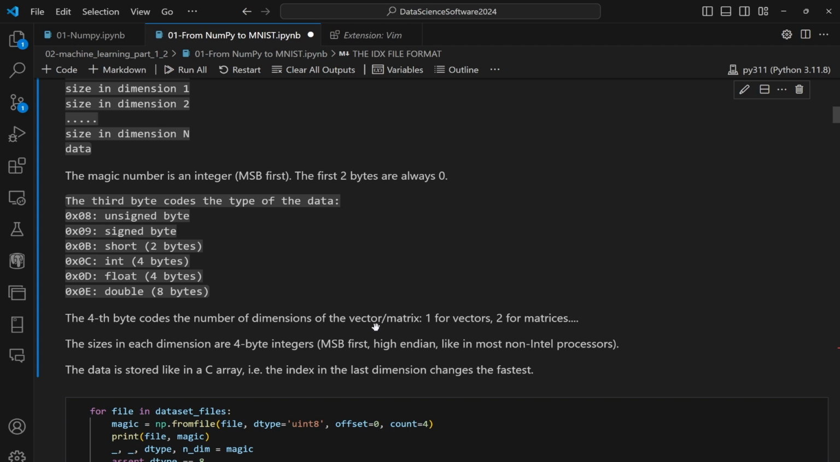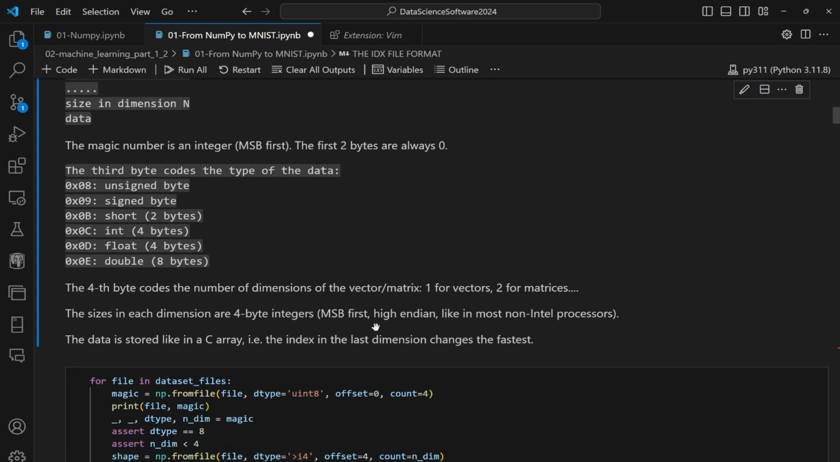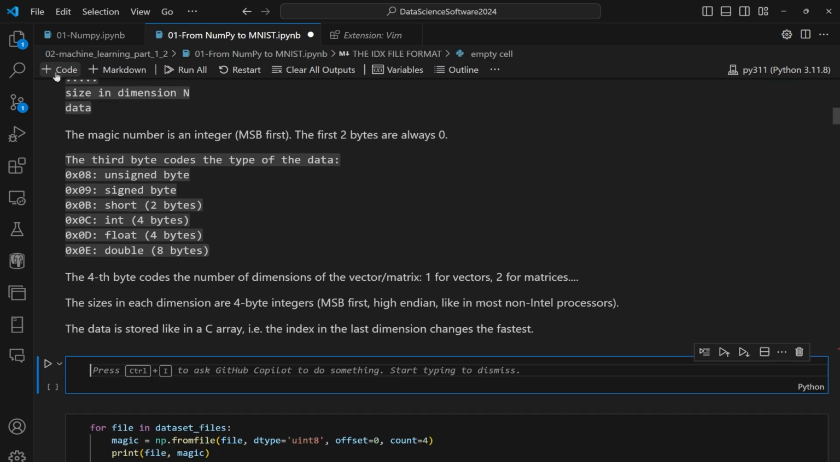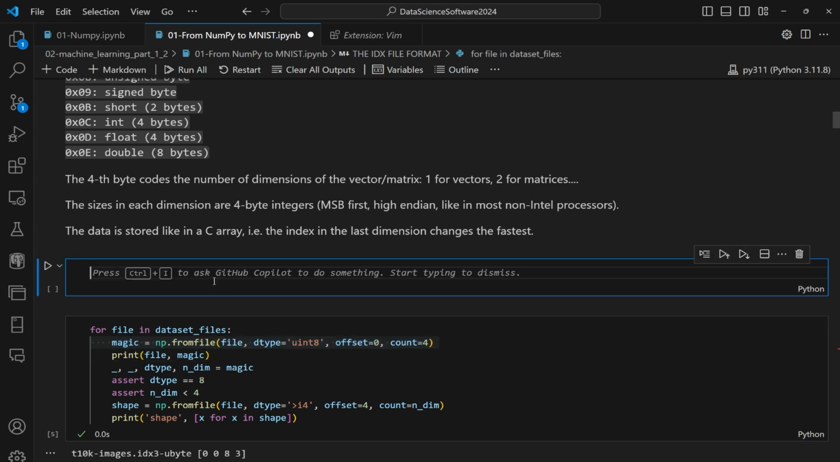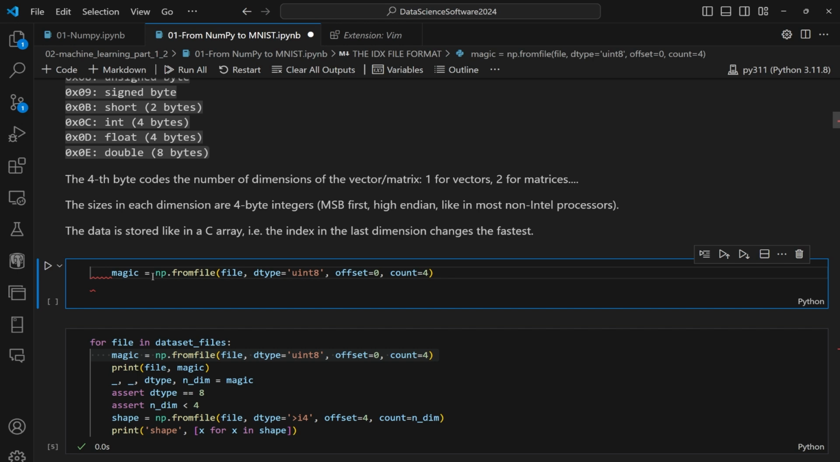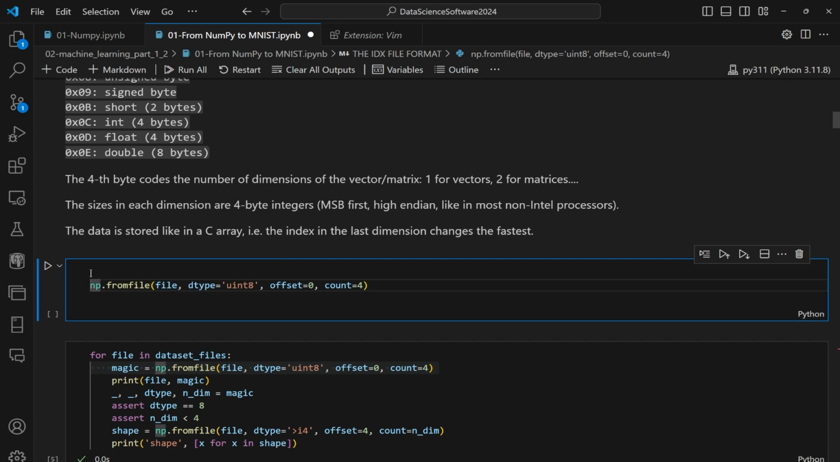So first of all, we should just read these 4 bytes. How do we read these 4 bytes? We can use Python's open file API to do so. But NumPy also contains some functions so that we can read an arbitrary binary file and make it become a NumPy array. So first of all, we read the file. So this is the file name. Let's get just one file name here. The file is equal to this guy, train-images-idx3-ubyte.